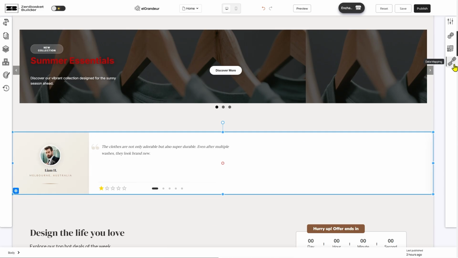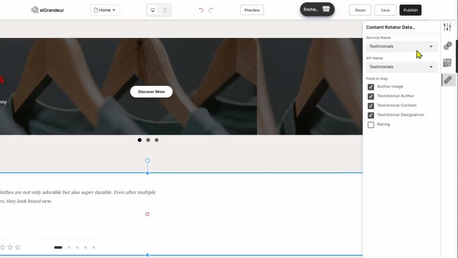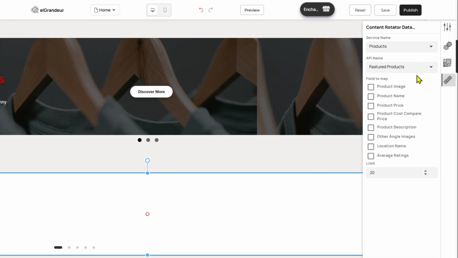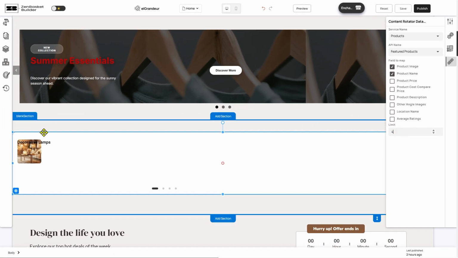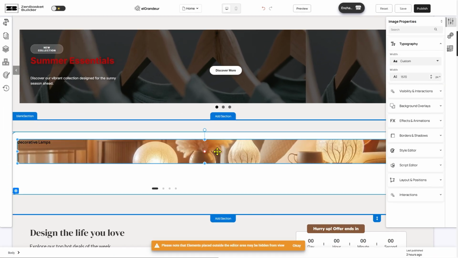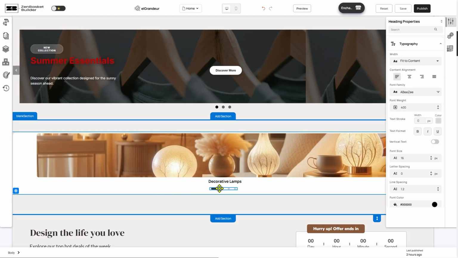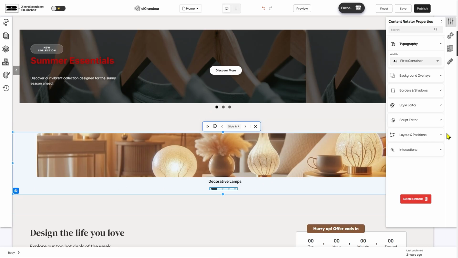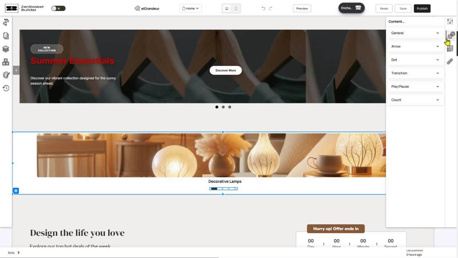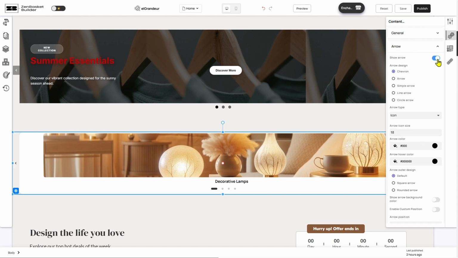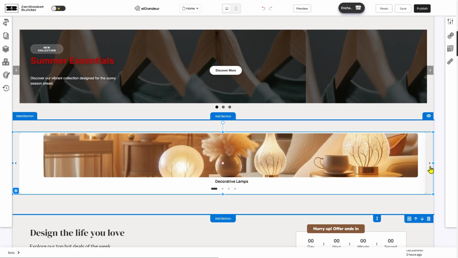Now go to the right side Properties panel and open Data Mapping. Change the service name to Products and the API name to Featured Products. In the field to map, select Product Image and Product Name, then set the limit to the desired number of slides you want to display and rearrange them as required. Now click on the configuration icon, open the arrow drop-down menu, and enable Show Arrow. After that, click the arrow to view the other cards in the carousel.